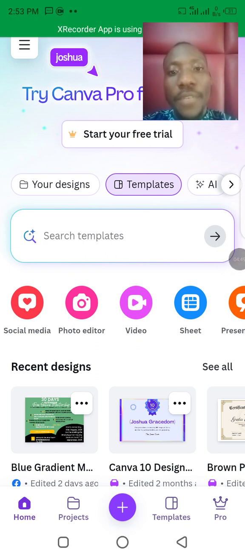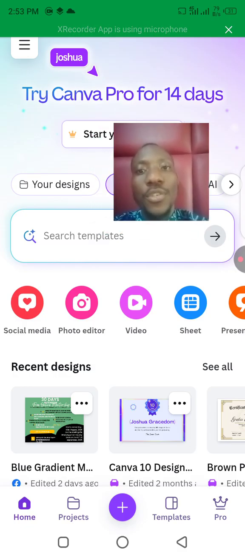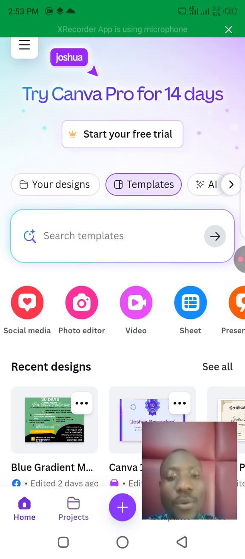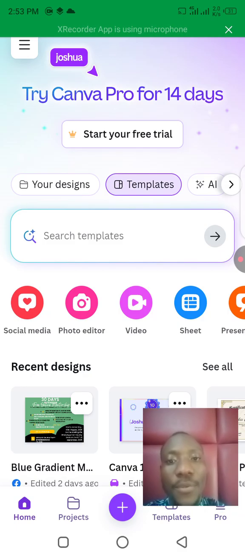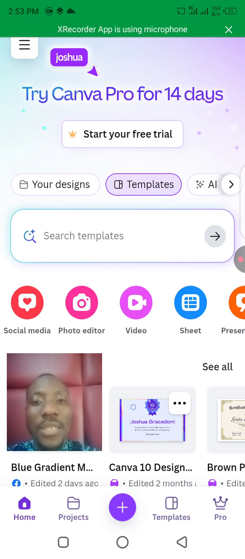So this is a typical interface of Canva. Now if you look at the top, of course it says I should try the Pro for 14 days. So this is not the Pro account, I have not subscribed this other account. But then it says there is a free trial. If you try the Pro, you will have a free trial. If you subscribe for the Pro version, you're going to have a free trial. So we all know these things now.